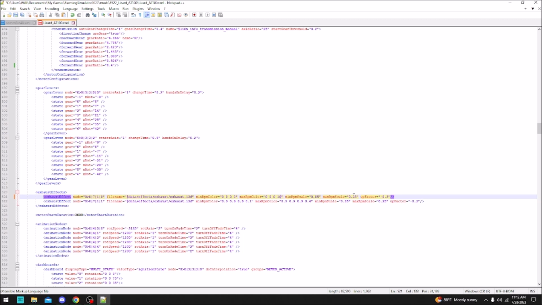I'll leave all that stuff alone. Now you'll see the difference between the two of them, or should, whenever we go in game. You'll see one side smokes, the other side don't. So we'll save that. And then this here is your start duration.